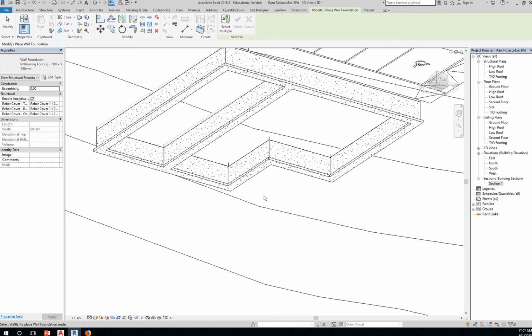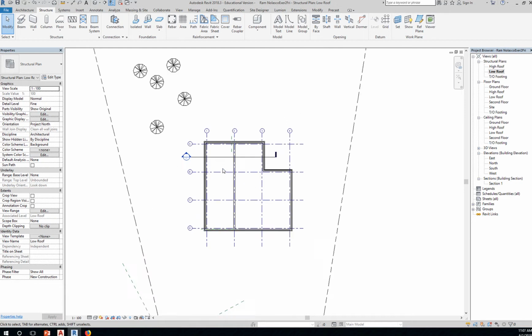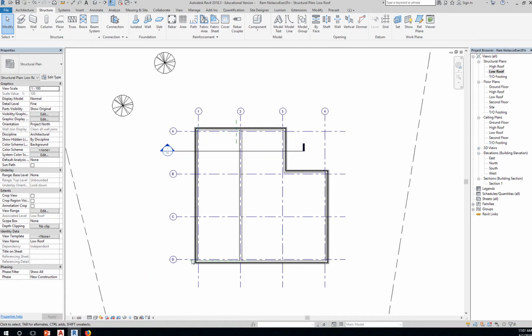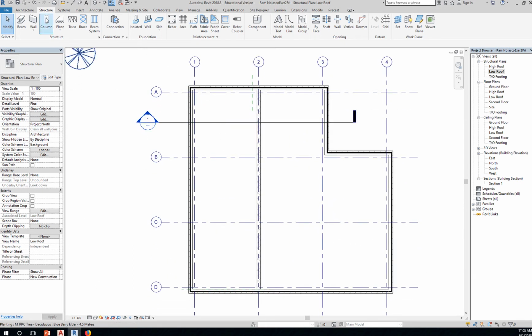So for columns, let's start with the low roof. Let's build the columns here. You don't need to build a column on the load-bearing wall, so just at A, B, C, and D at grid number 1. Okay, so we're going to go to structure, column.